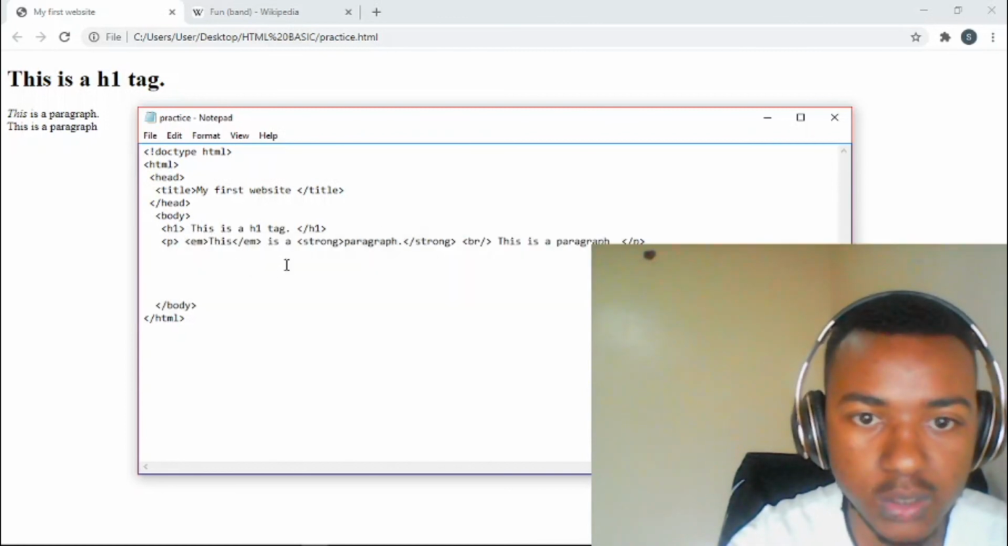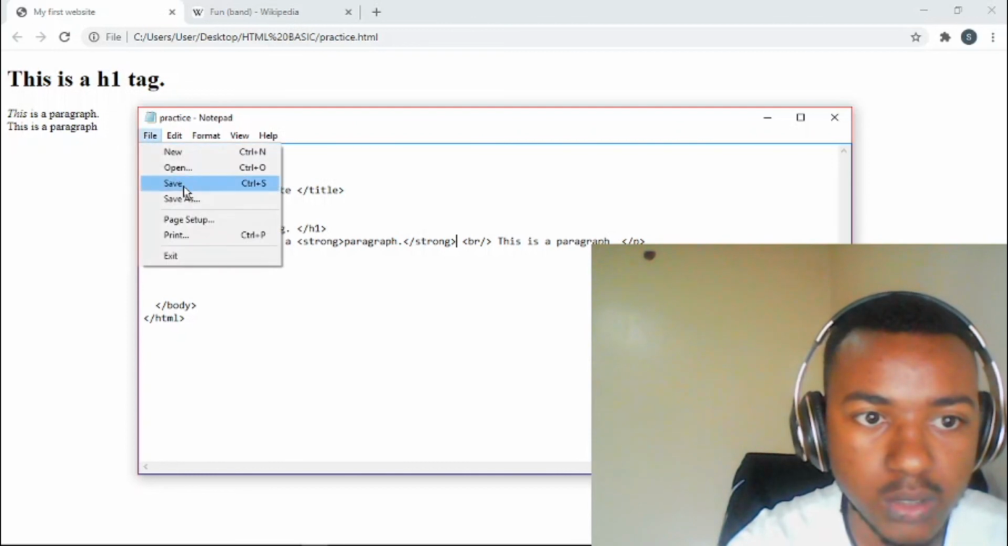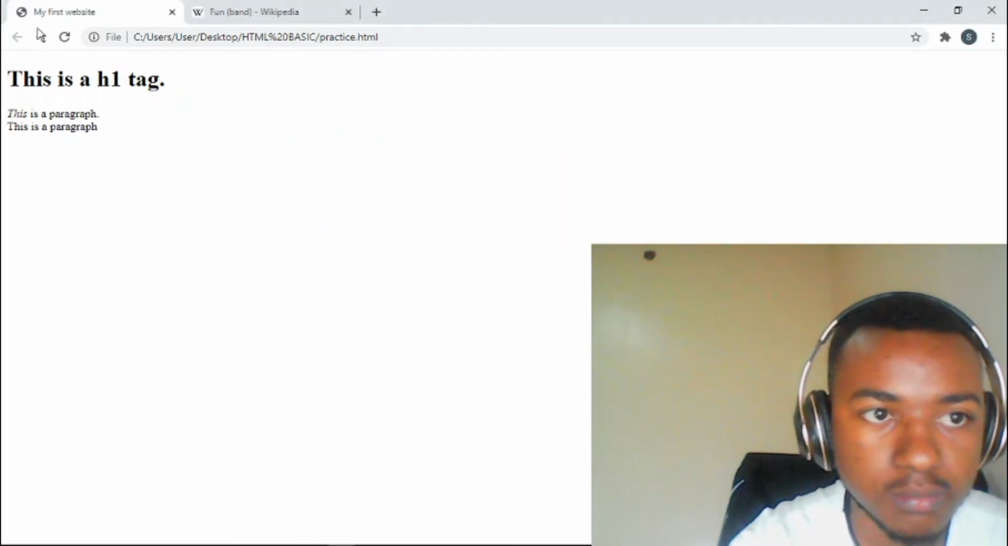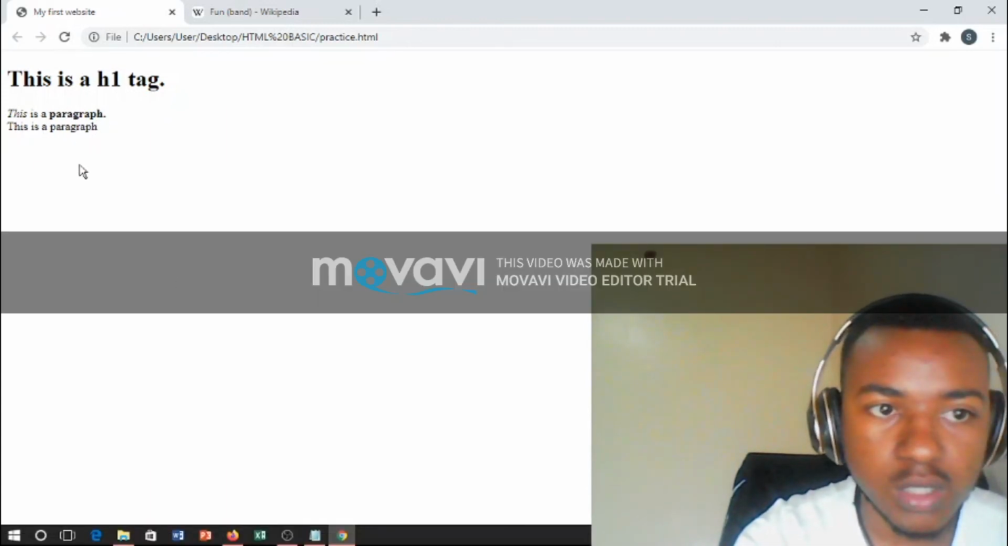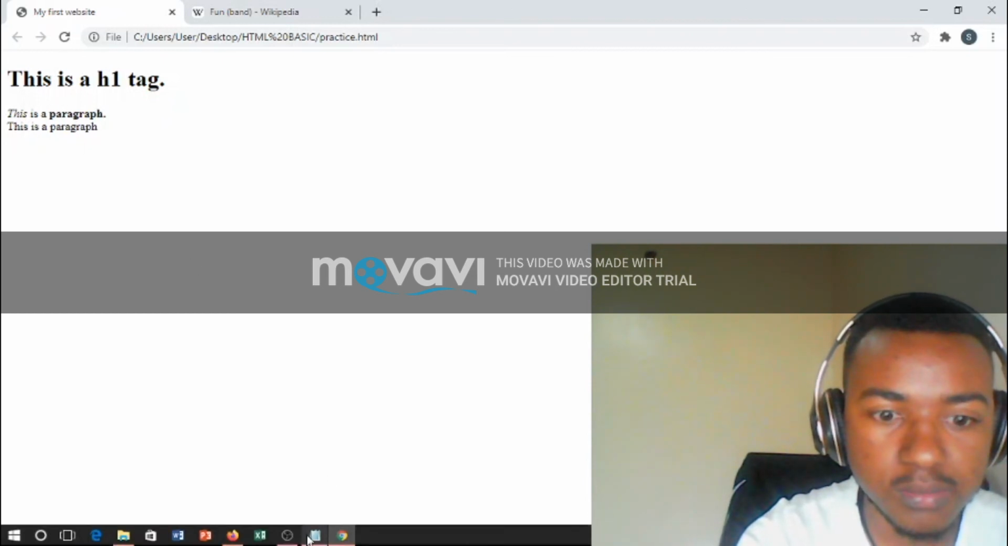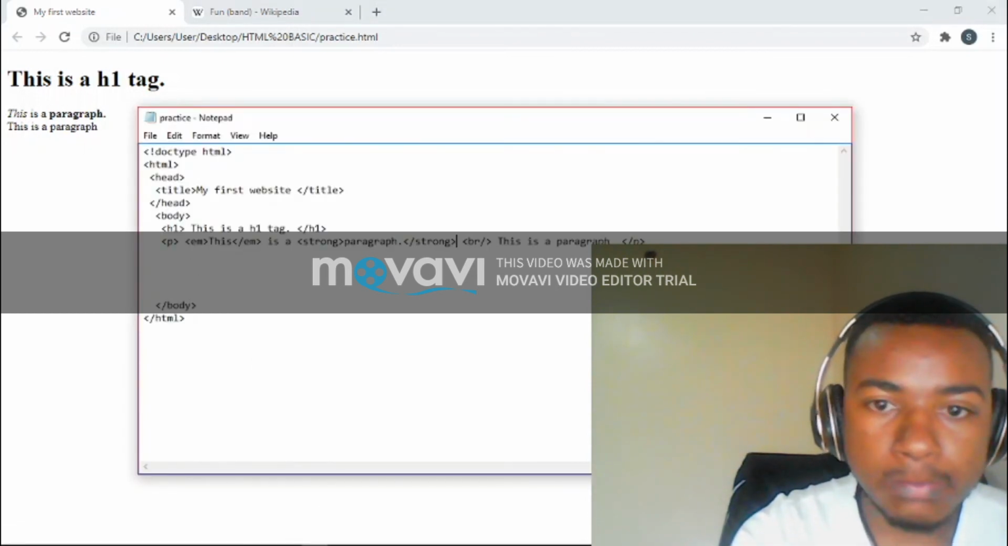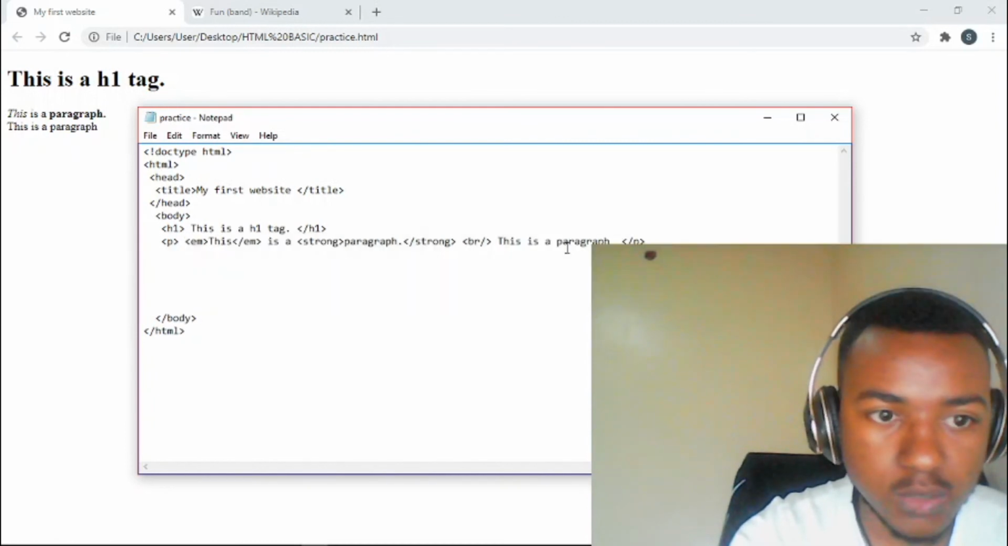So we can do it with a tag, or we can do it with the paragraph tag. So you see we have now, it's important, it gives importance to this paragraph here. Yeah, so what else can we do?